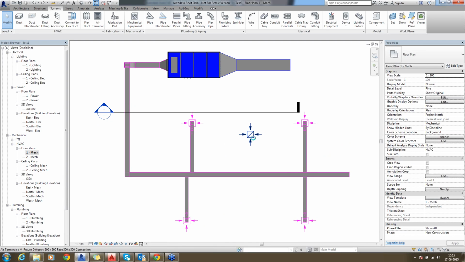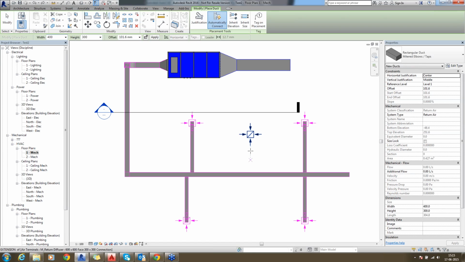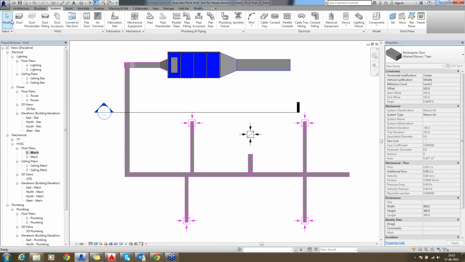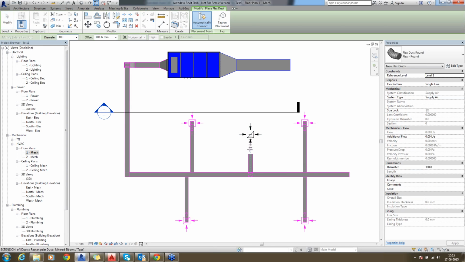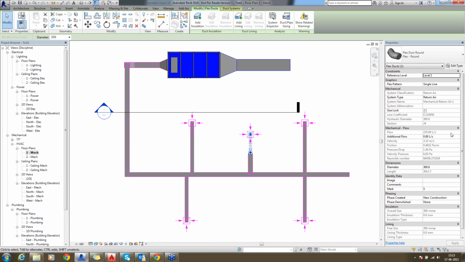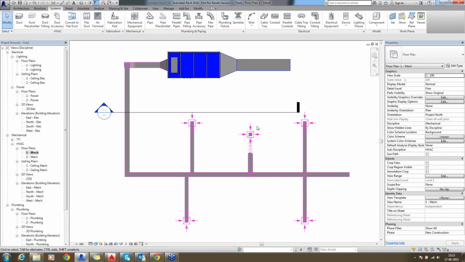Here I want to draw completely with flexible duct. Okay, here I have the option flexible duct, but before this I need to draw some duct. Then I need flexible from here to here. This length is more than 900 something. What we need to remember here is we can draw flexible duct in plan only.